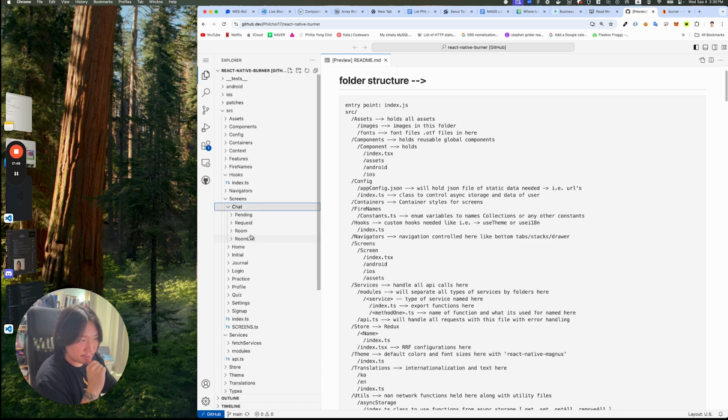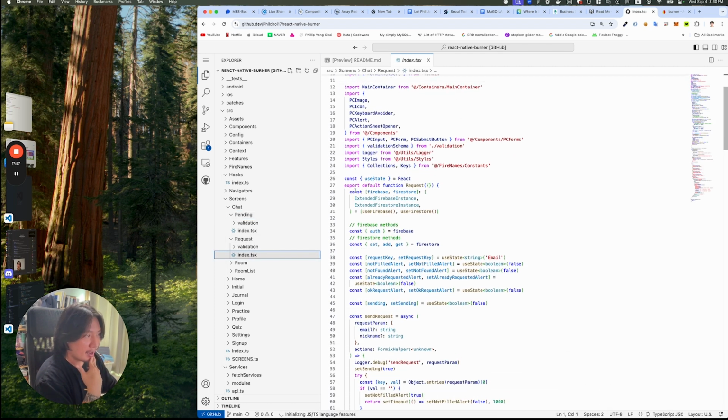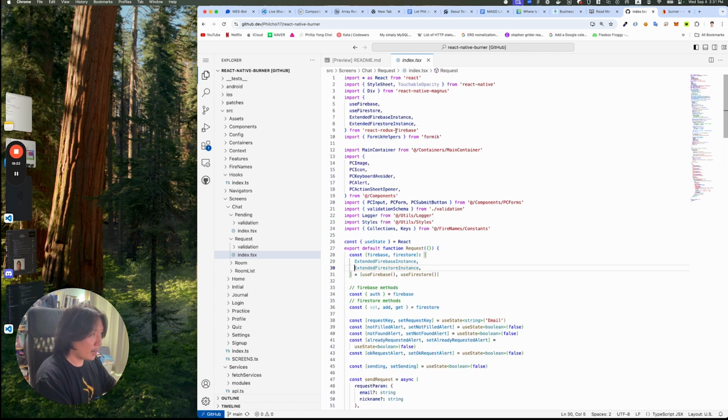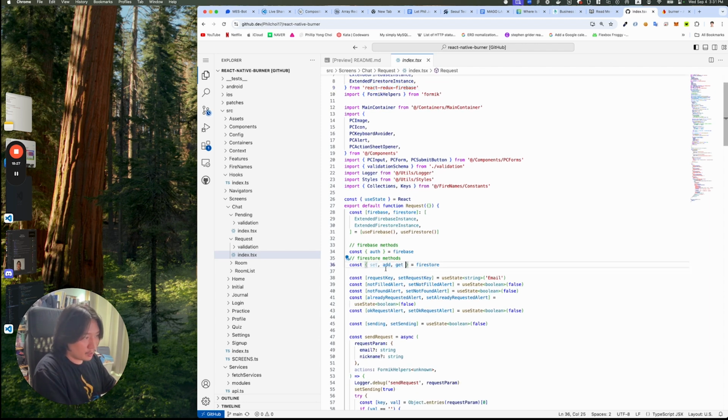basically you have these screens, right? And you'll have a request or a pending request screen. And you basically have these hooks called useFirebase and useFirestore. And actually I never used TypeScript before this project, so I learned how to use TypeScript during this project as well. So I had this component called chat request, and I used TypeScript, so it extended the Firebase instance, extended the Firestore instance. And you can see that it is a type from React Redux Firebase that gives you things like Firestore, set, add, and get.